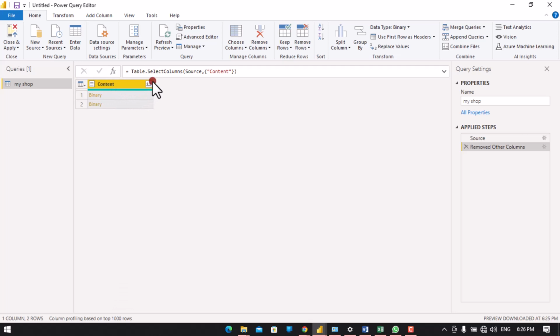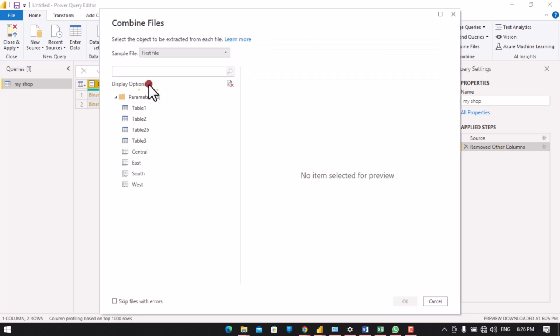Now on the top right, you would see where it says something like combine files. You click on it. Now it's going to open up a new query editor where it will show the various columns and the various rows and tables within the data set. Now, as you can see, we have table 1, table 2, table 26, central, east, west, and south.